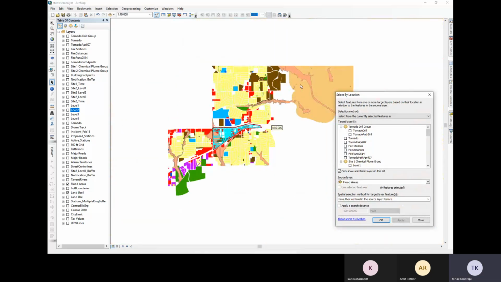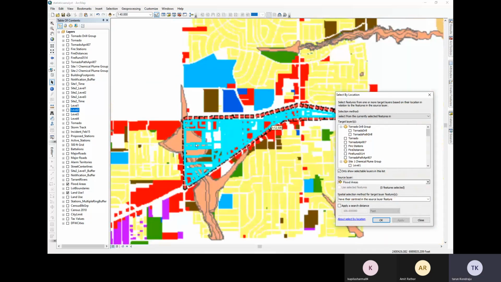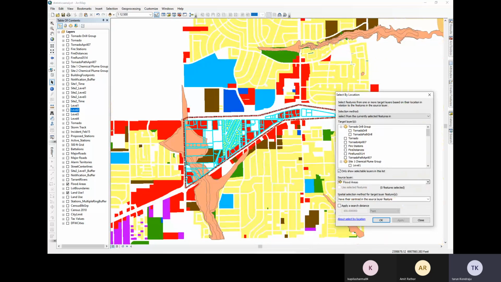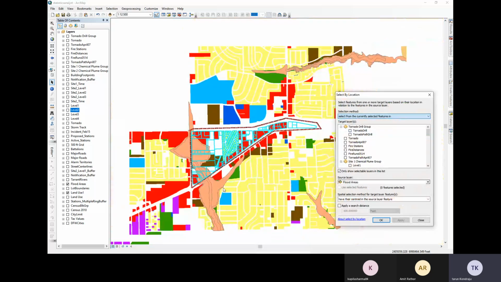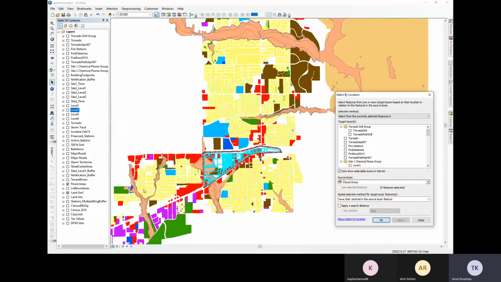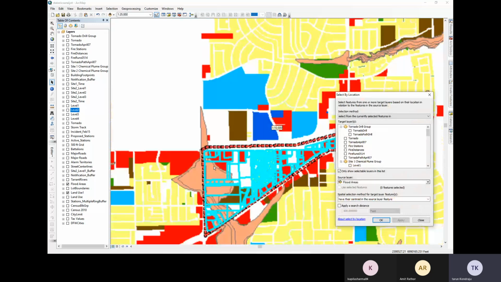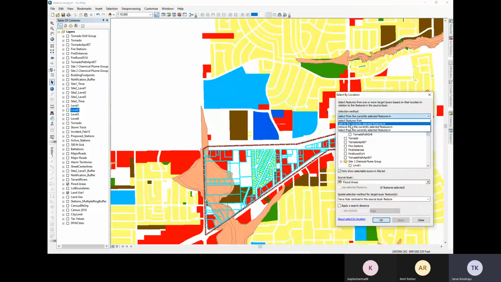So actually the flood area is here. Our interest is only this region. That is the reason why we are specifying here: select from the currently selected features and not select features from. If I say select features from, all the features here will be selected. But if I am only interested in this area, I will always use this select from selected features only, or a restricted area. Okay.